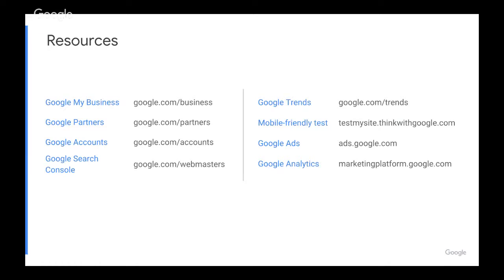Google Search Console is your tool to help you find more information about your business as far as how well optimized it is. Google Trends helps you lock into, you guessed it, trends that are showing up in Google search results. The mobile-friendly test at testmysite.thinkwithgoogle.com will show you how fast your website is and how well optimized it is for mobile devices. Google Ads at ads.google.com will help you target your traffic to exactly the right people at exactly the right time in exactly the right place. And finally, Google Analytics at marketingplatform.google.com is going to be a great way for you to grow your business by knowing what people are already doing on your site.